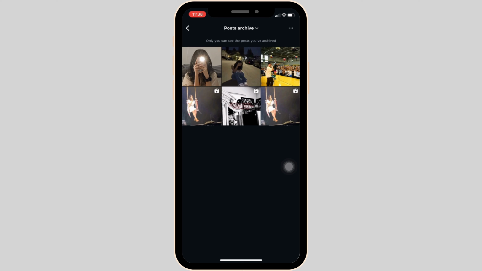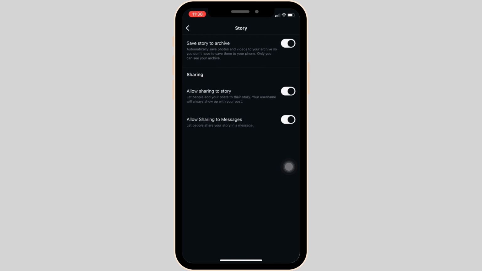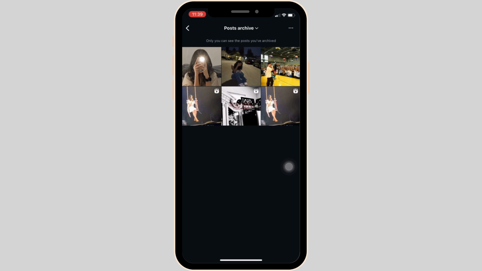If you're having issues viewing your story archive, then tap on this three dot at the top right corner of the screen. And then head over to Settings. At the very top, you will be able to see the option of Save Story to Archive. You have to toggle off this button for 15 seconds. Once it has been 15 seconds, toggle on this button once again. And then go back to your previous page.